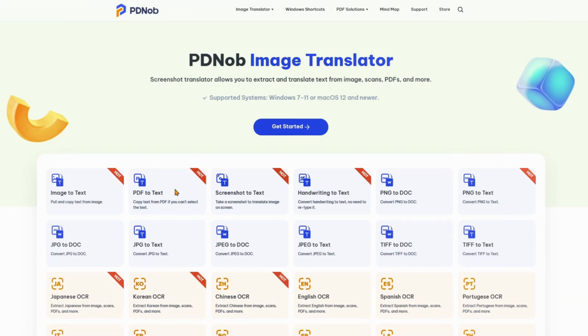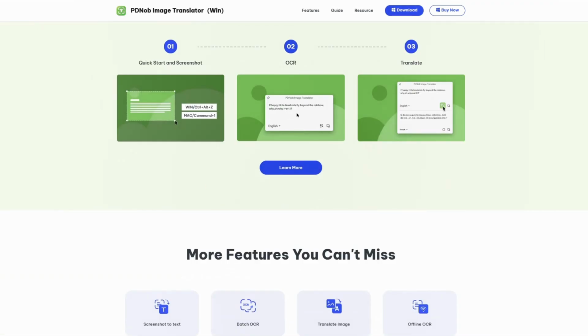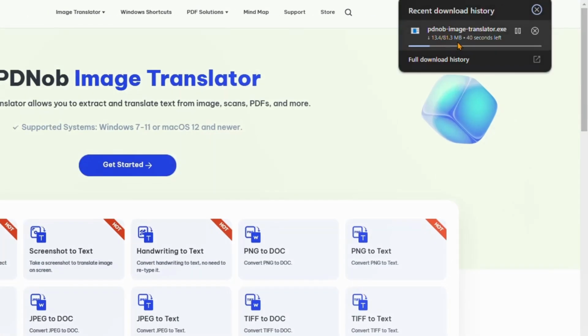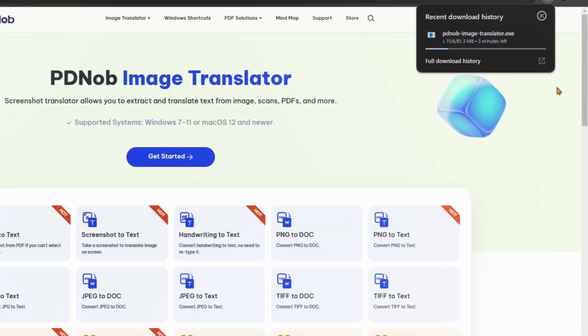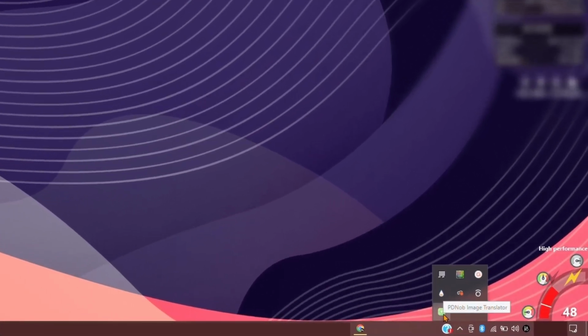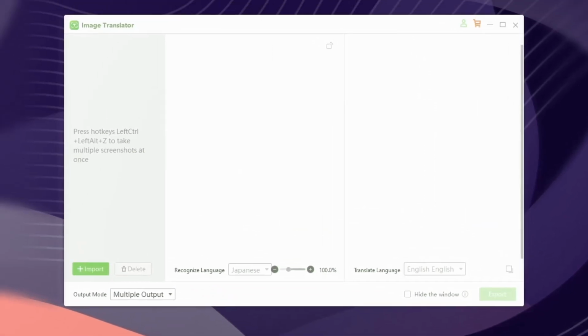To get started, visit the link in the description to download PDNob Image Translator to your Windows PC or Mac. Once you're on the official website, click on Get Started to get the executable file. After downloading, follow the instructions to install it. Once installation is complete, head over to your system tray where you will find the PDNob Image Translator. This is the interface where you can extract and translate text. Let me demonstrate how it's done.